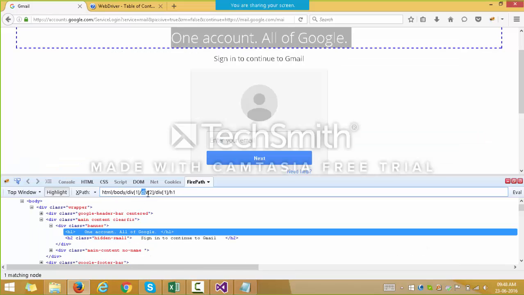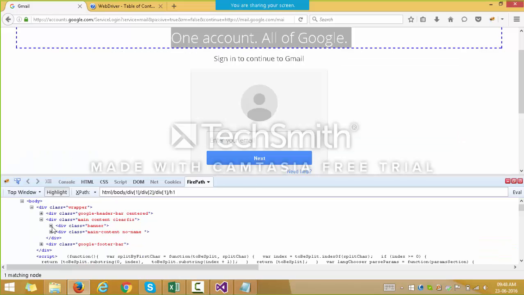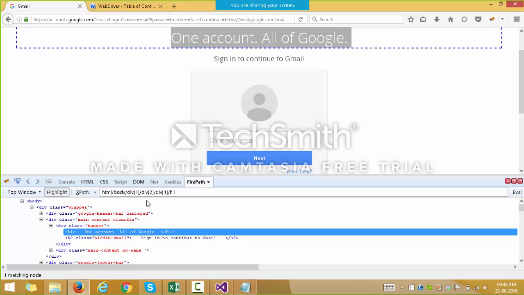So you write, over here we have written div2, and under this div we also have two divs. Okay, and we have this h1 inside the first div. So you write div1, and under the div we have the h1 tag. Okay, so this becomes your complete Xpath for this text over here, that is one account all of Google.